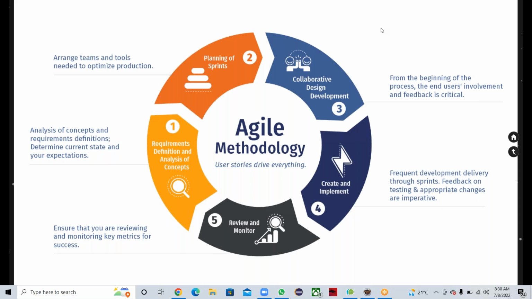Agile, I think, has become very famous these days. It's quite a fancy term. On the testing side, it's becoming a fancy term. What is this fancy term called Agile?